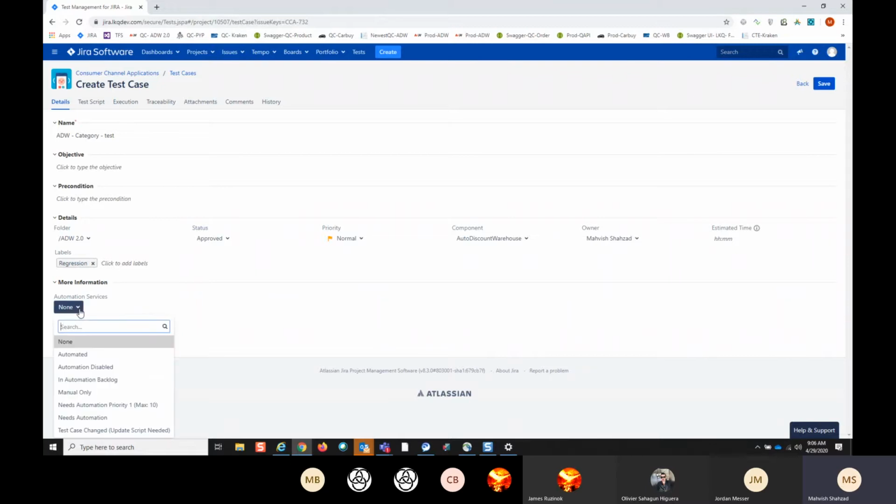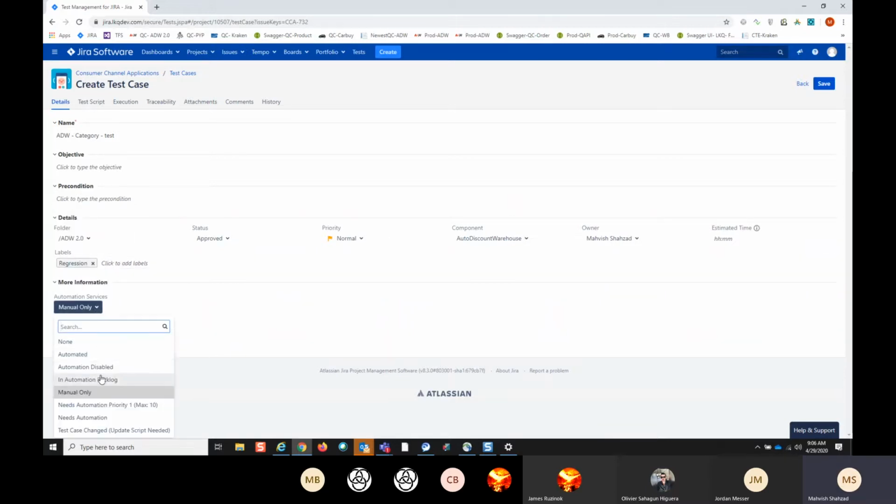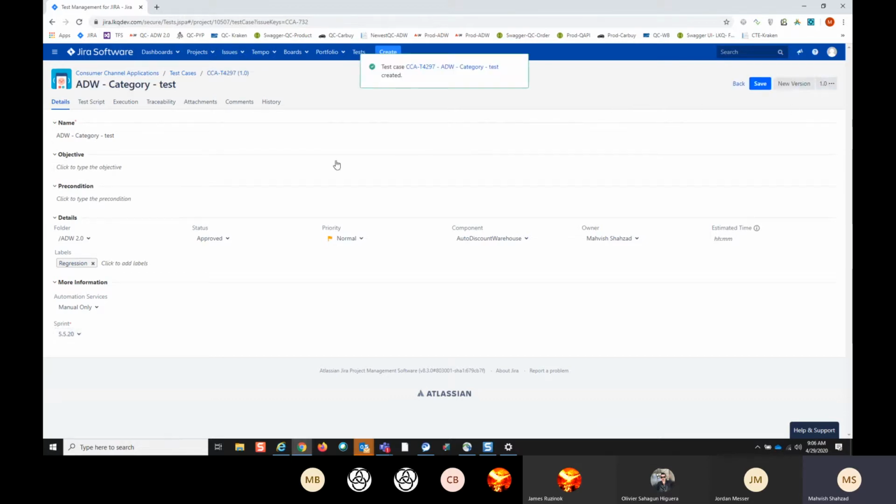And here is another one. This is manual testing, or manually you're testing it. And if it requires automation, you can do automation also. It is important to put it in your sprint. My sprint is 5520. So this is the first part. And it's important, if you are stepping out from this page and you don't click save, it will not save. I always click save on everything.